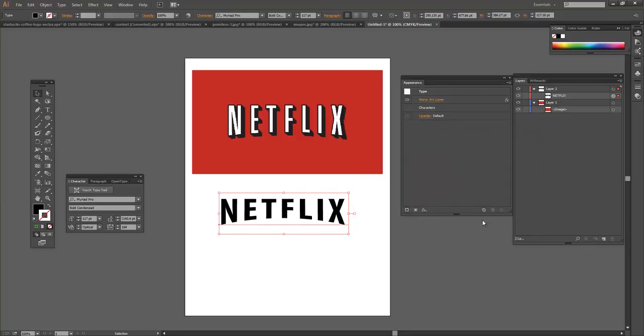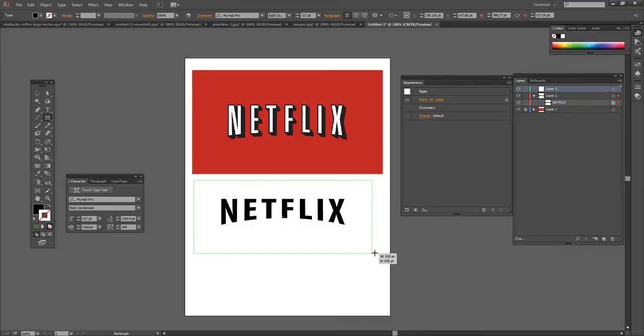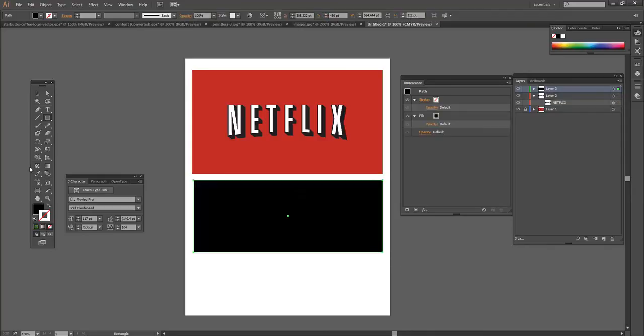Okay, now let's go to the type tool. Up here, you can see that on the type tool, we now have this warp arc, okay? And I'm going to go ahead and just add a red background. Let's try to make it as close as possible. So I'm just going to lock that guy. Underneath the Netflix, I'm going to create a red square. So there we go. Going to do the eyedropper and click on that red.